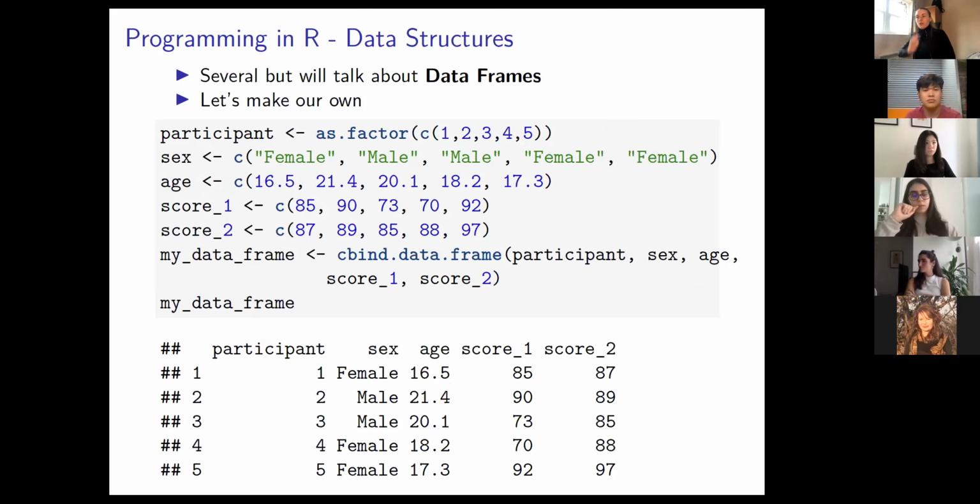Okay, so in addition to data types, there are data structures in R. There are a couple, but we'll mainly be talking about data frames because I think that's the most relevant for research. So let's make our own. Each one of these lines can be thought of as a vector. A vector is just like a list. It's not really a list, because there's another thing called a list, but let's use this as an example. This c means concatenate, but you can think of that as just combine.